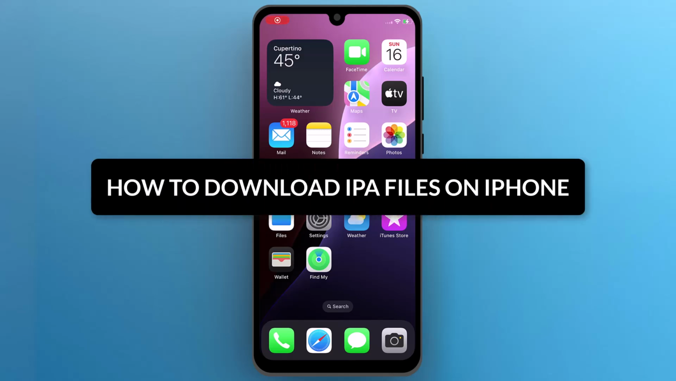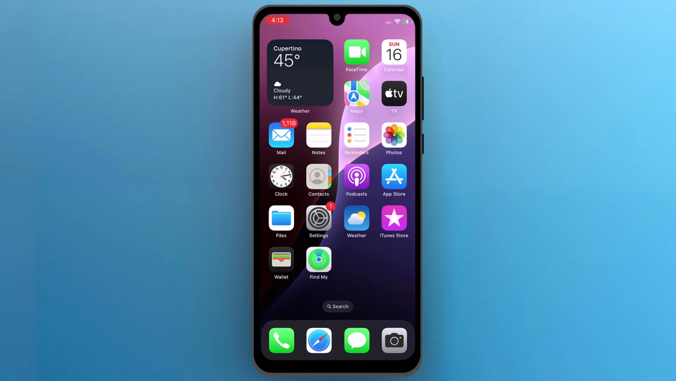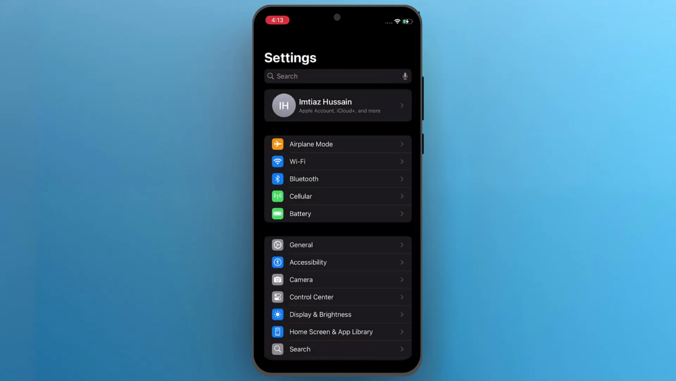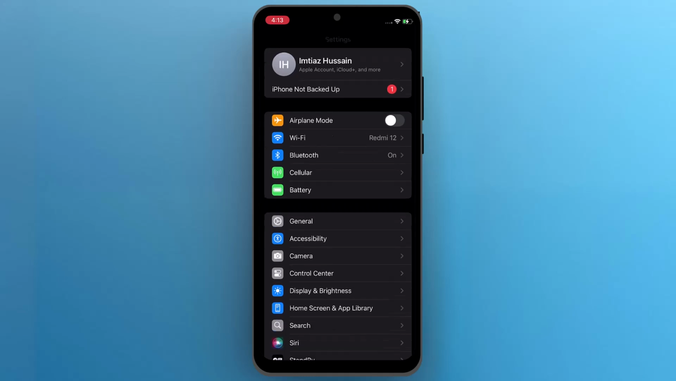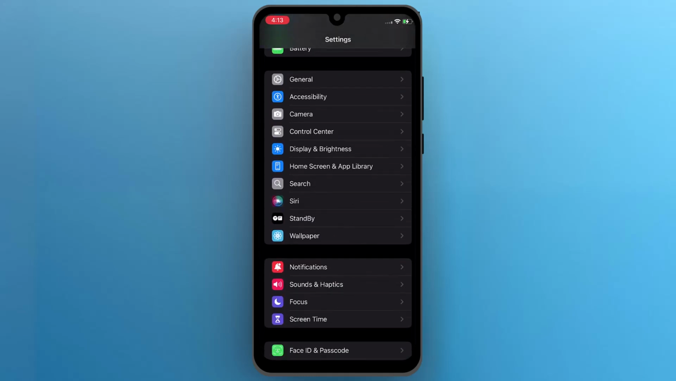How to download IPA files on iPhone. First of all, unlock your iPhone and open the Settings app. Once you are in the settings, scroll down to find Screen Time and tap to open it.